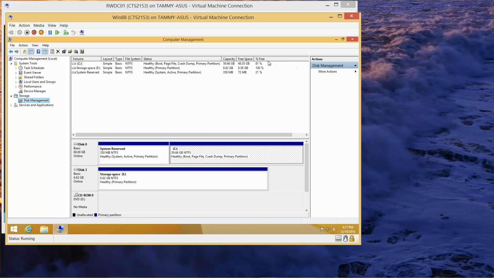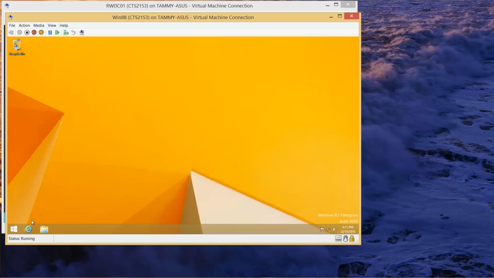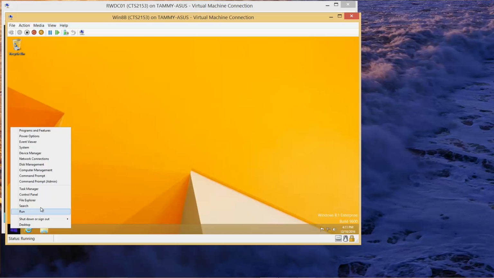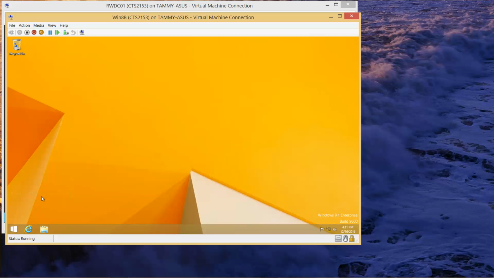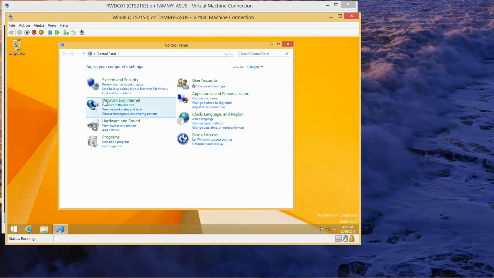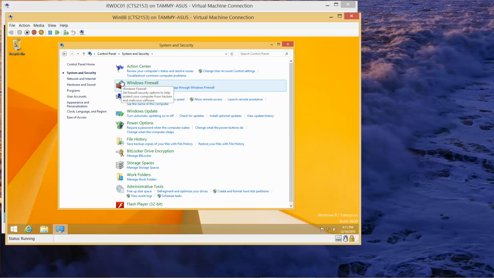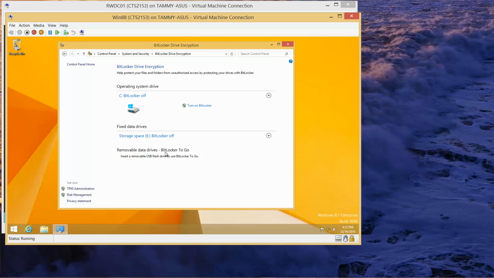Okay, so we're going to go into our Control Panel. So right-click and then Control Panel. And we want to go into System and Security and then BitLocker Drive Encryption. Now we're going to click on the down arrow next to the storage space E and turn on BitLocker.